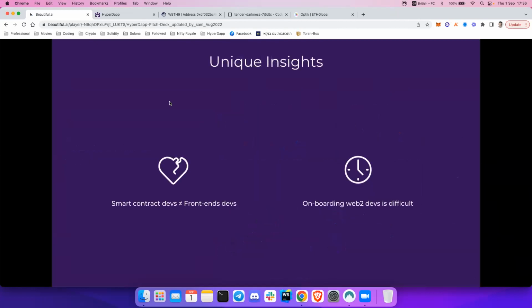From our user study and market study, what we learned from our users is that smart contract developers are not front-end developers, and usually they don't want to deal with front ends and developing the front ends. So usually in a team, you have front-end devs and smart contract devs. Also, onboarding Web 2 developers is really difficult because of the steep learning curve of jumping into Web 3.